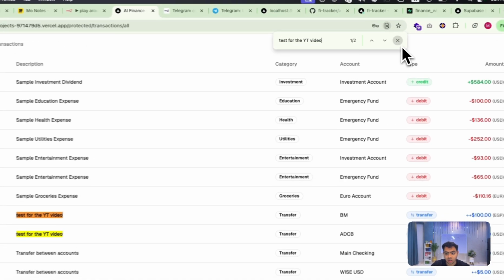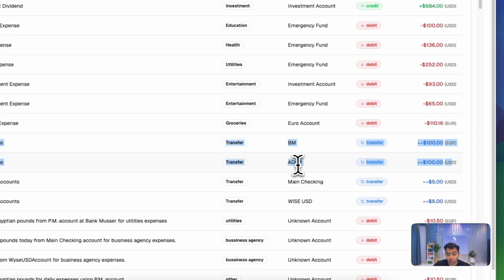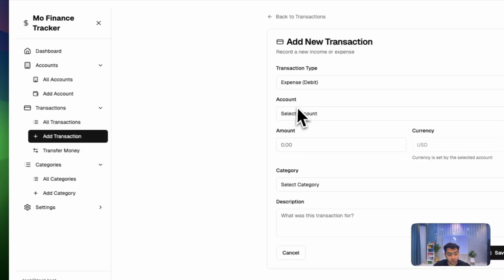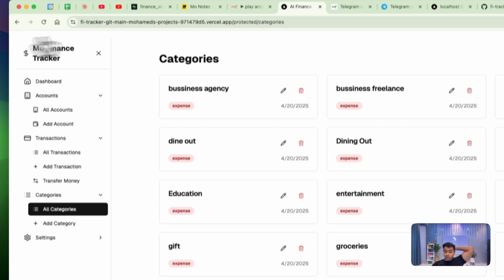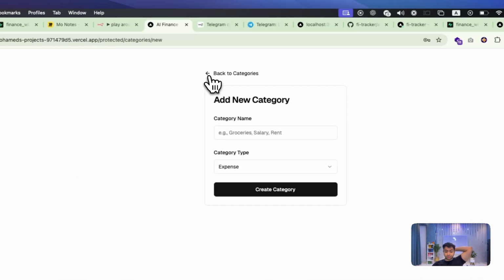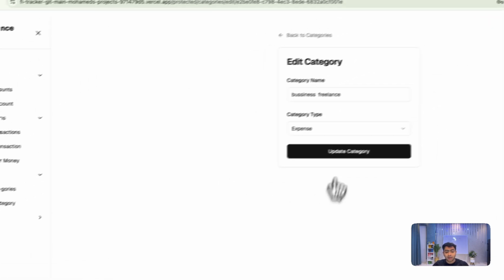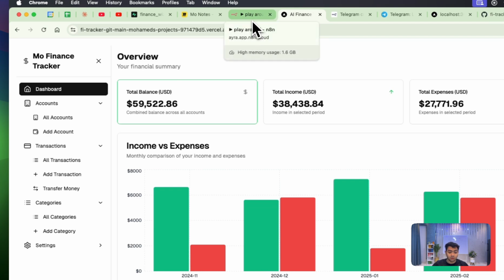As you can see, we have the transaction record here, okay, between the source account and the destination account. We can add a manual transaction, of course, and we can see all of the categories of the transactions. So this is all of the categories I have right now. I can add a new category. I can edit a category name. And yeah, that's basically it. Very simple, okay? Now let's go to the automation part.